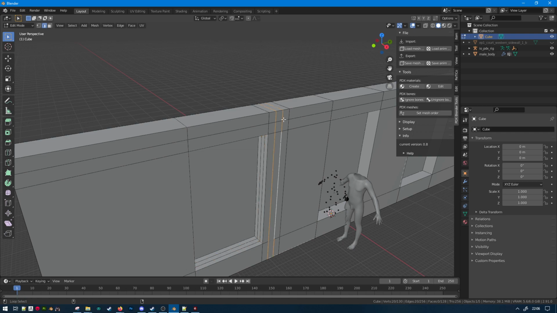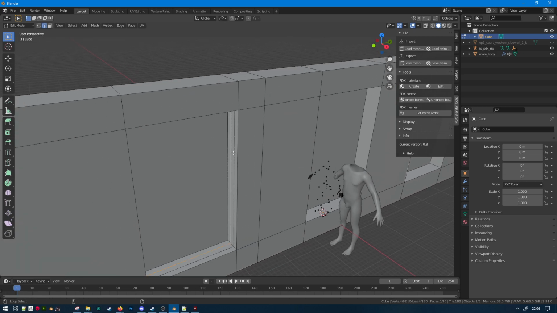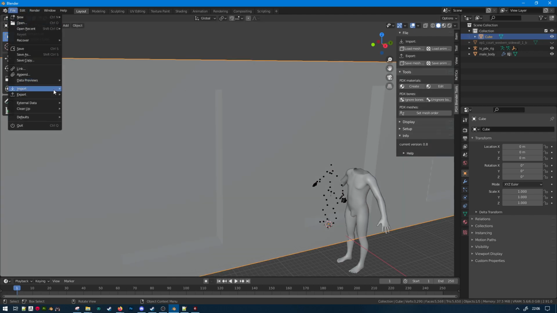And in the same way, when I want to clean up my mesh, as soon as the triangle is going to be in the way, it's going to be a pain to clean up. So keep quads as long as possible. It's a good practice.